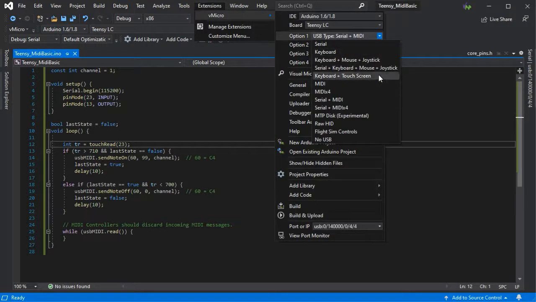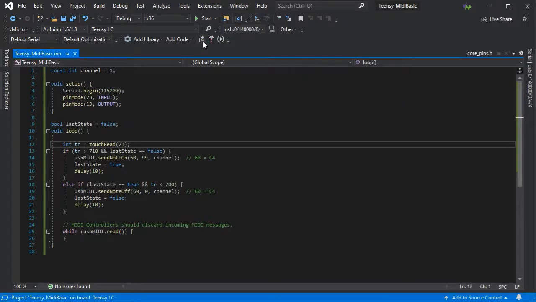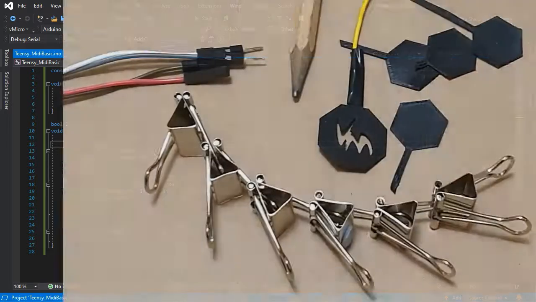So make sure you've set your USB type on the Visual Micro menu to be serial, or serial and MIDI in this case, sorry, or just MIDI if you just want the MIDI part. And we'll turn all the debug options off now because we've worked out where our threshold will be, and we just need to do an upload of that code again to our board. So that's the software done.